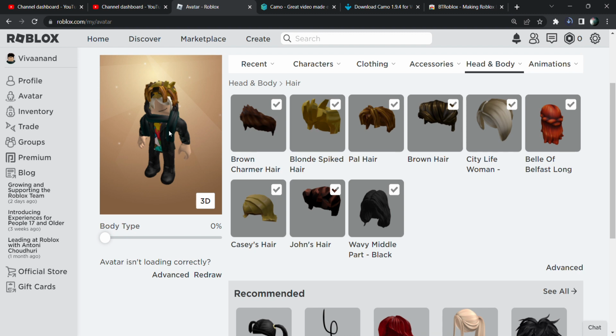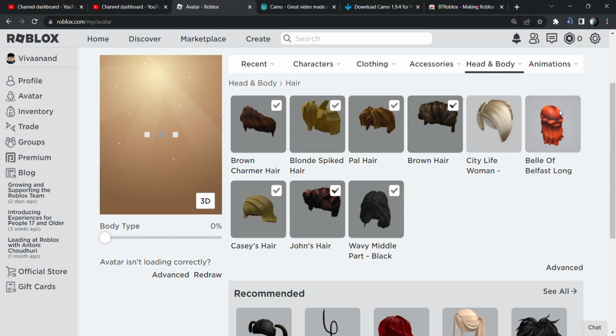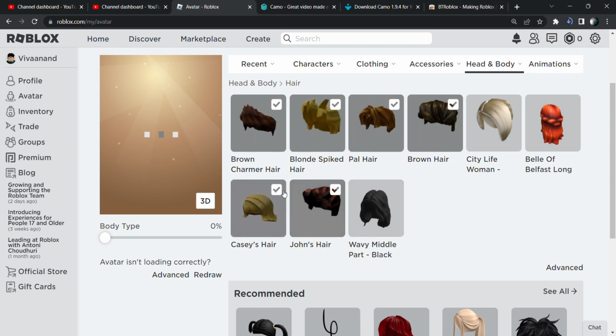Now you can see that my avatar has become messy. So you have to choose logically which hairs suit your avatar. So I'm going to select this and this one also, and this one also, and this also. Fine. So hope you like it, hope you understood.